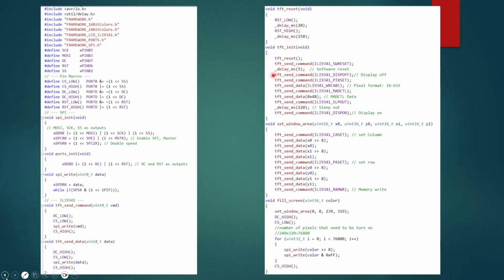So here I have a software reset. Turn the display off. Then I send the pixel format. Then the MDCTL, which I send hex 48. That basically tells you whether your display is going to be portrait or landscape. Next, you have the SPOUT, which is sleep out. So we send it off, so now we wake it up, and then we turn it on. So that's a minimum subset of commands to get it initialized, and it works.